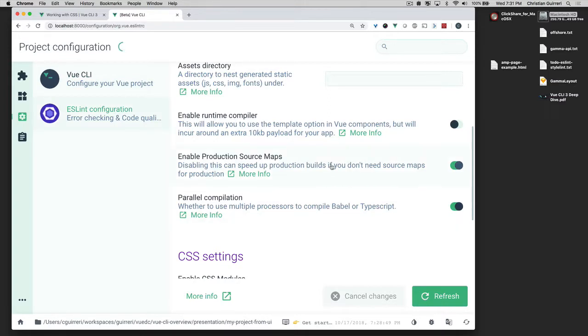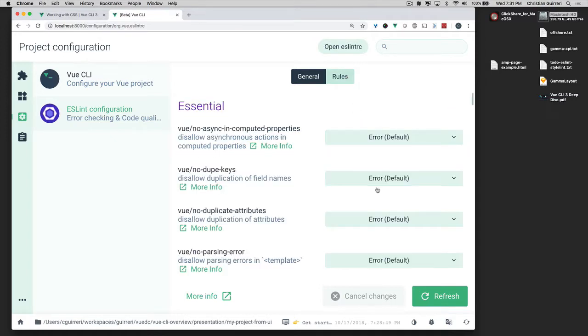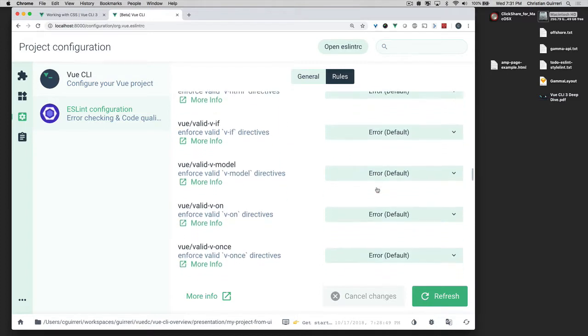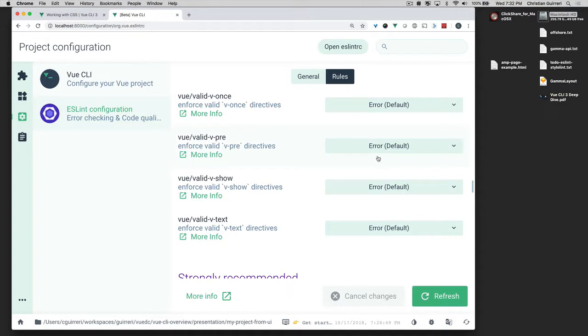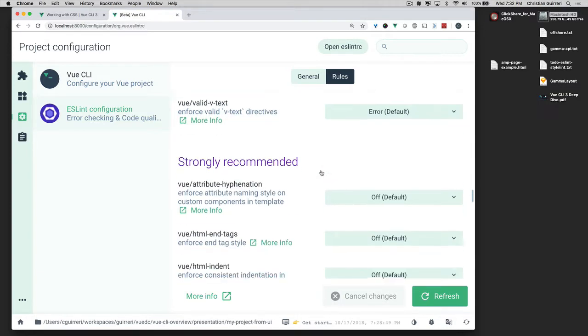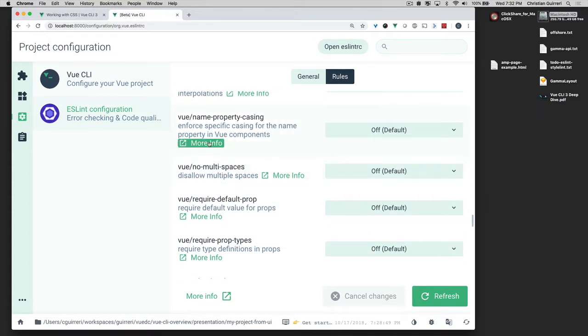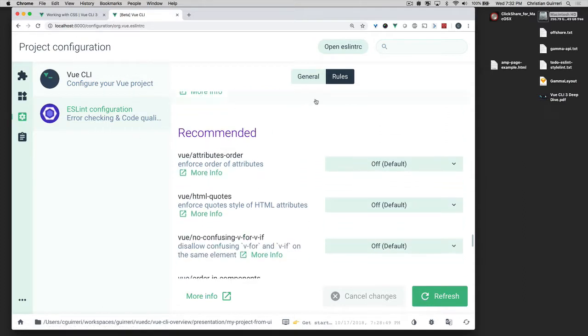Same thing with ESLint. ESLint is particularly powerful. You have some of the stuff that we had at the beginning, but they've literally listed out every single one of the special Vue linting rules. And for each of these, you can choose how you want it to be handled. That's really nice. And you can see they also have links to each one of them, just in case you don't know what it is. But yeah, I found this really useful.